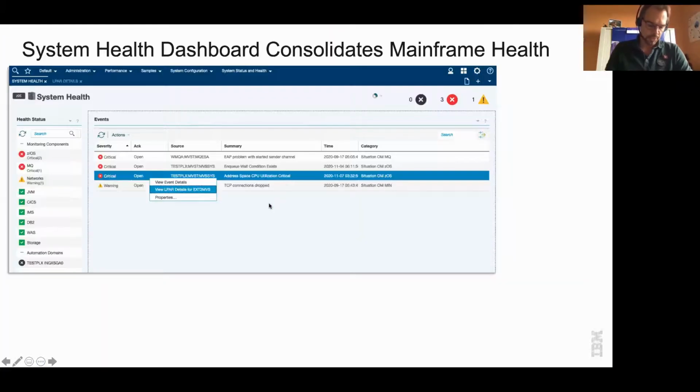Now, a few examples from the SMU performance management side, so the OMEGAMON side. I mentioned before, we have the system health dashboard that provides a consolidated events view. So here, on the left side, you see the monitoring components, the subsystems that are being monitored by OMEGAMON, as well as the automation domain, so all the SA plexes. And then in the events section, you see all the events from those areas. You can filter those by selecting an item on the left side to, for instance, only look at the CICS events.